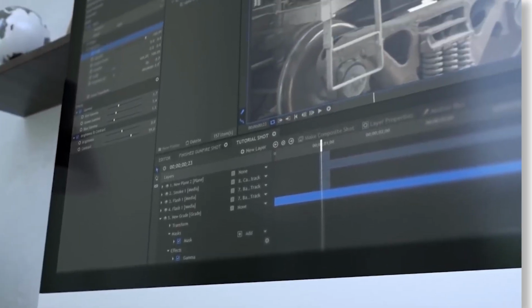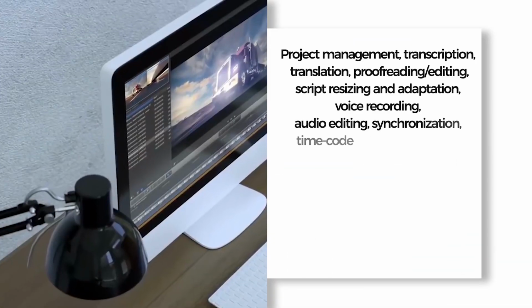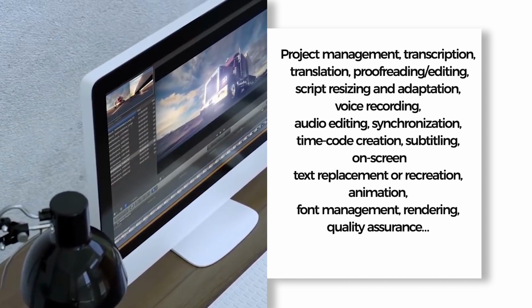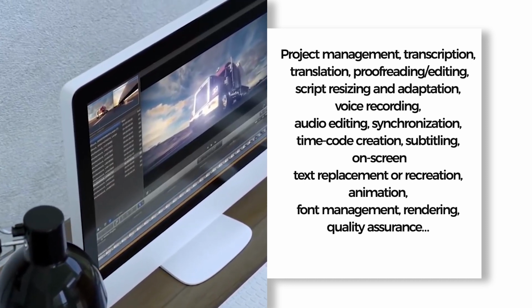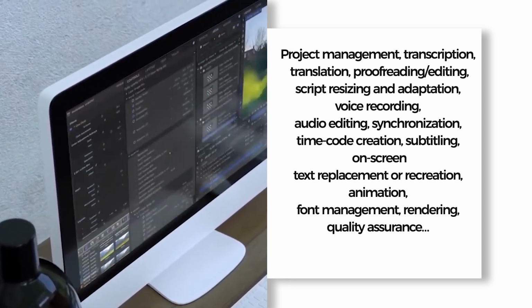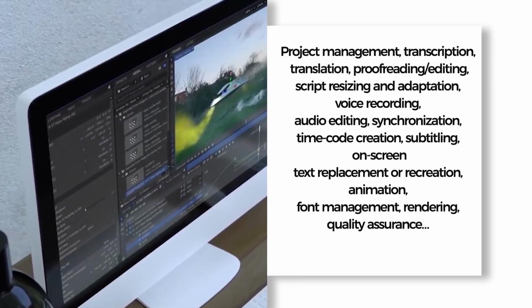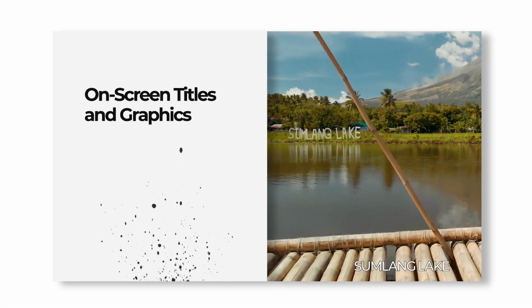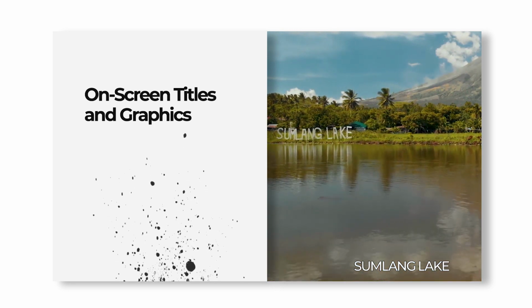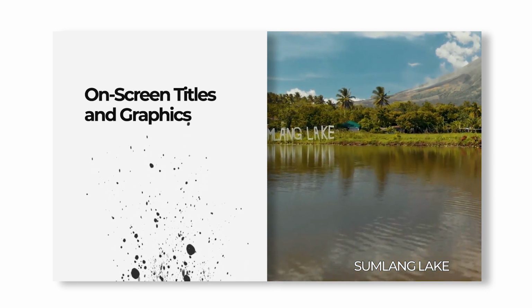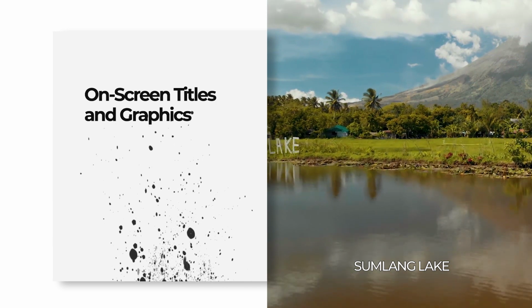What are the main elements of video localization? Video localization requires attentive project management and consists of different elements, starting with the transcription and translation and ending with animation and quality assurance. Let's talk about on-screen text and graphics. When we talk about on-screen text, we are usually referring to movie names, character names, country names, or highlights of what is being explained in the video.